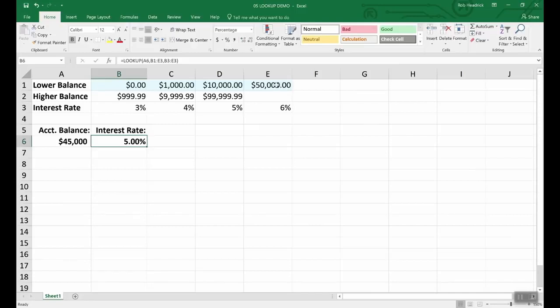And so the function matches the closest value below 45,000, and that's 10,000, and it returns the corresponding value from the result vector. And that's these here. This is the result vector, B3 through E3. And here's our result. So the formula looks like this. You can see the reference A6. You can see the lookup vector of B1 through E1. And then you can see the results vector of B3 through E3. So that's the basic way the lookup function works.